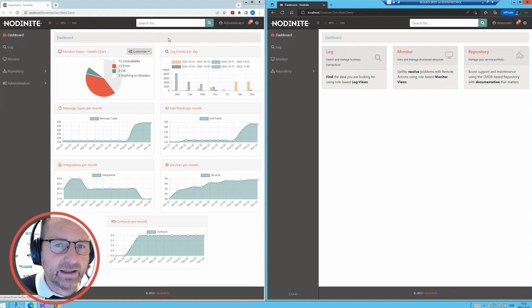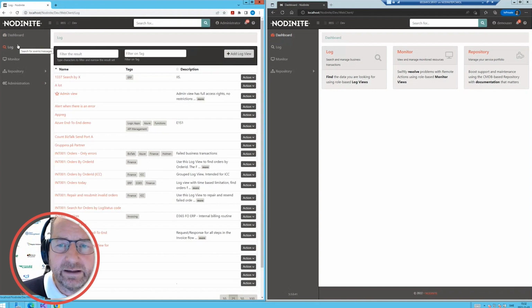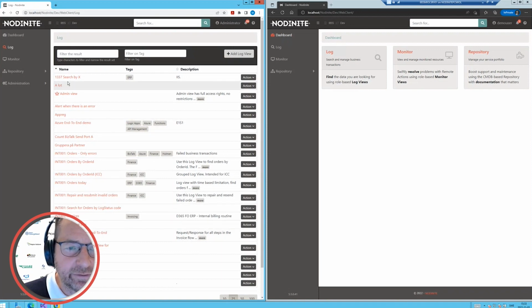So to the left, the administrator can now further explore the concept of logging. Nodinite has centralized logging, and you can log from virtually any platform like BizTalk, Azure, MuleSoft, Boomi, and so on. In Nodinite, you facilitate search by adding log views, and you can tag your log views if you have a large number of log views.